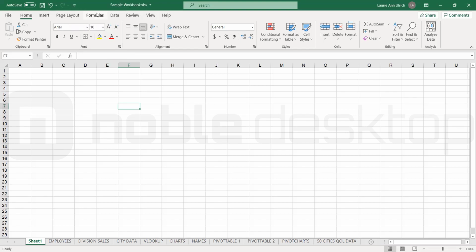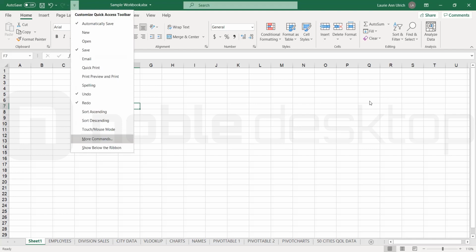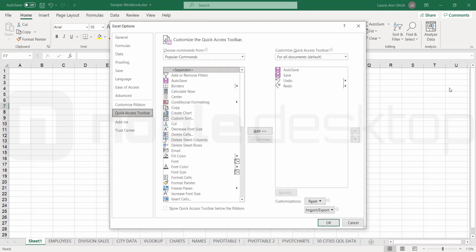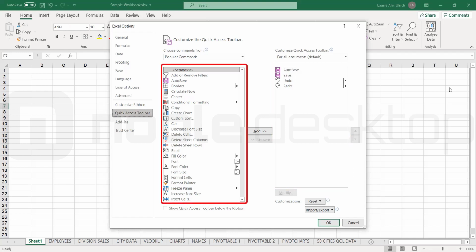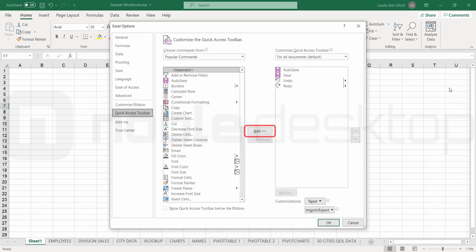Now let's use More commands to add more buttons. In the resulting Excel Options dialog box, you see 2 columns. The one on the right shows the buttons already on the Quick Access Toolbar. The one on the left shows the commands you can add. Just select them on the left and then click the Add button in the middle between the columns, and the button or buttons are added.